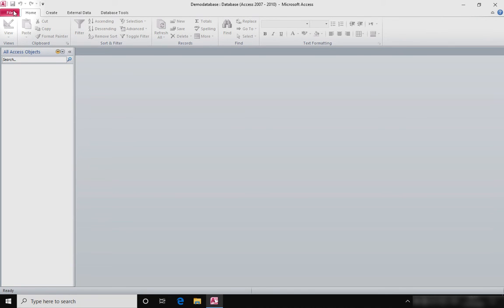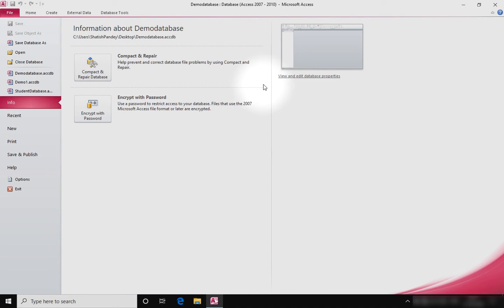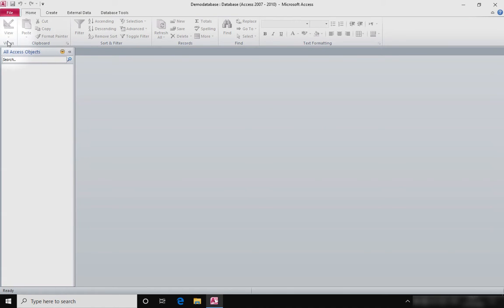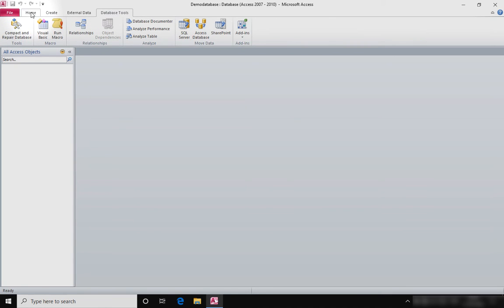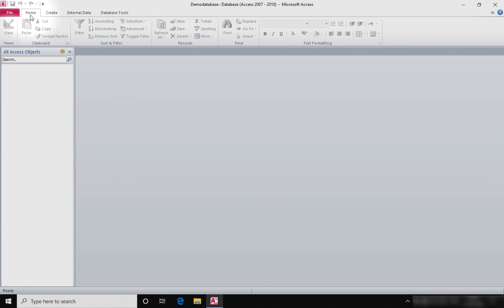These are the tabs. The File tab shows you the Backstage view. The Home tab gives you the most common formatting and handy tools like the clipboard here, and a little bit of data arrangement things. Then we have the buttons for working with the records, that is rows in the table. We have the find and replace options and a little bit of formatting. In the same way, we have the Create tab and External Data and Database Tools. These are all tabs. Well, the tab is the name which categorizes a similar group of buttons.